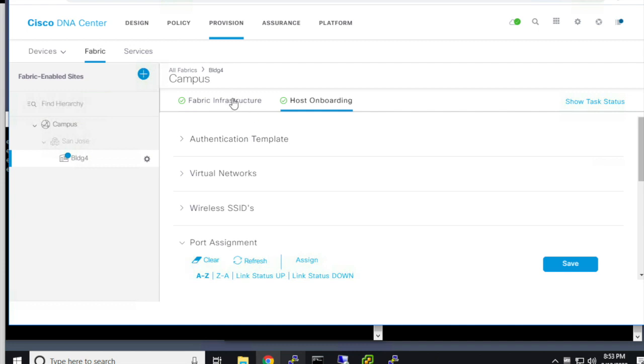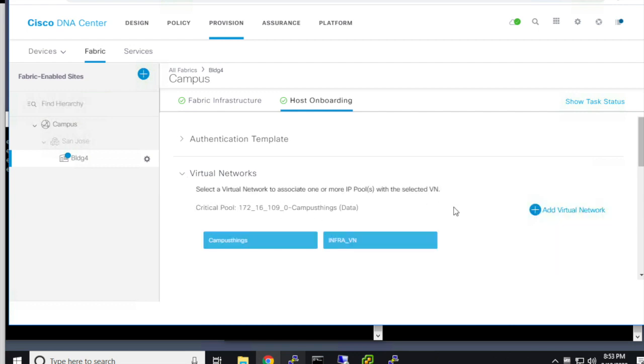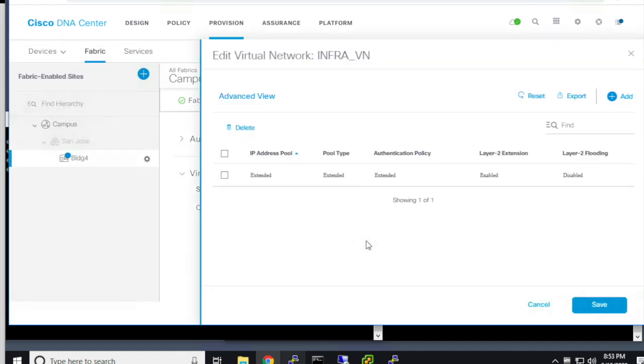And the final thing you have to do in the provisioning under host onboarding is in your virtual networks, you now need to assign the IP pool that's going to be used for management. Now, management is carried out in the underlay. So this is done through the infra VN. So if you click on the infra VN, you add your IP pool, and the pool type is a drop down and you select extended. So it's an extended node pool type.